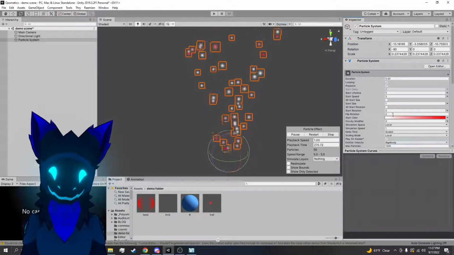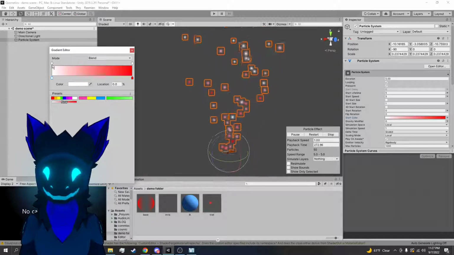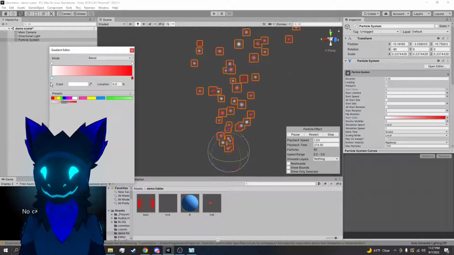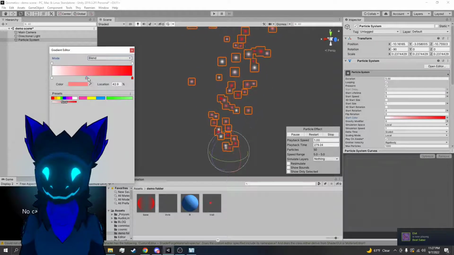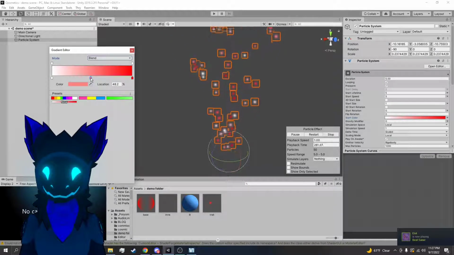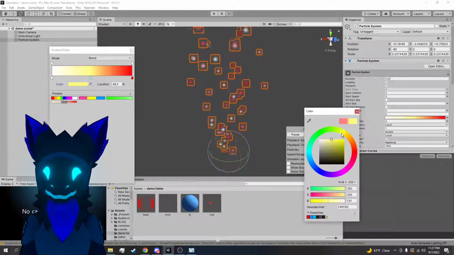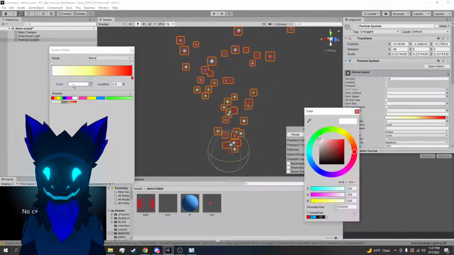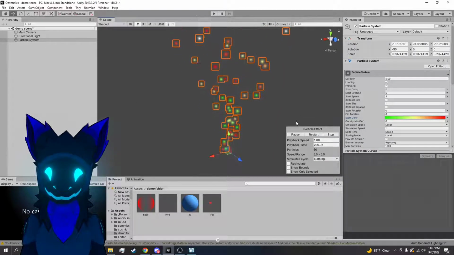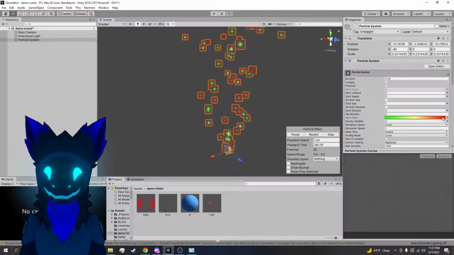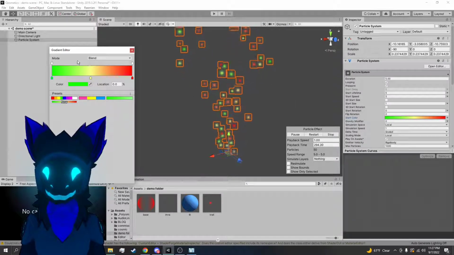Random color. This is my favorite one to use. Random color will pick a random color from the gradient. So if I were to right click right here, which is how you add more nodes, you right click. You can change the color to whatever you want. Change this one to like green. And you'll notice that it randomizes. It chooses a random color out of every single color in this spectrum.